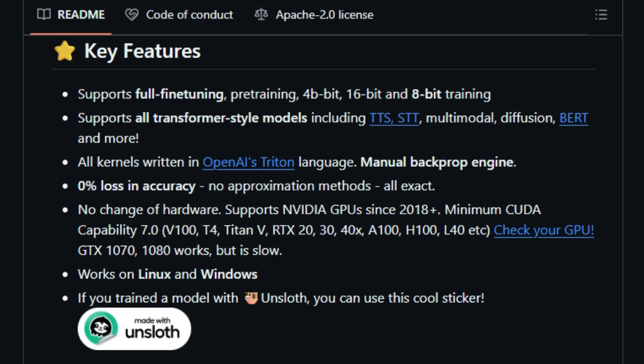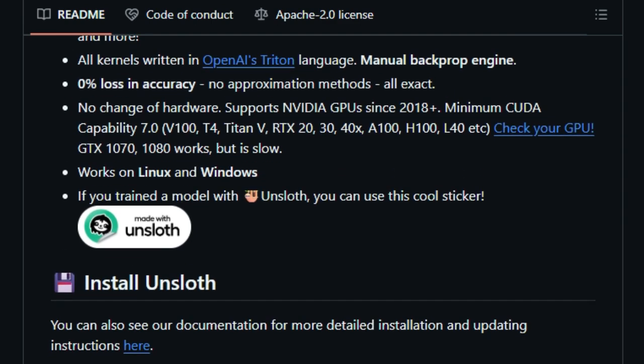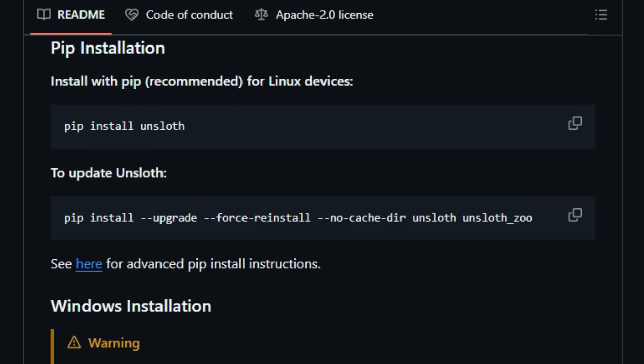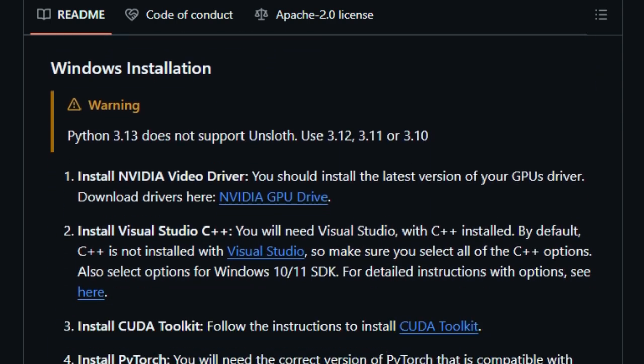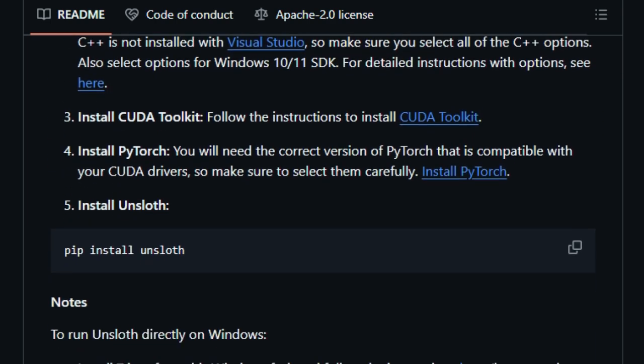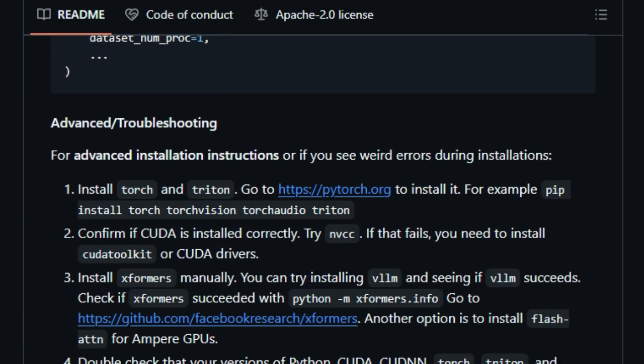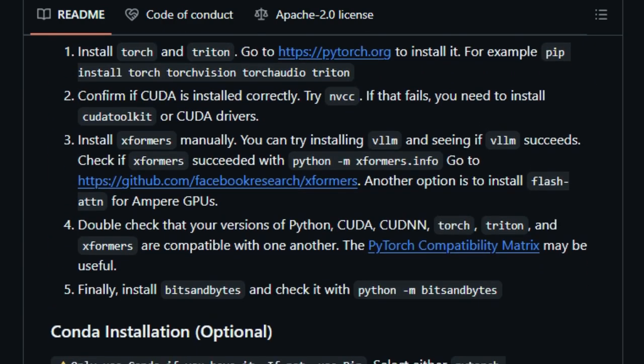Unsloth achieves this through several key innovations. It employs manual optimization of compute-intensive operations and custom GPU kernels, enabling efficient training without hardware upgrades. Additionally, it supports quantization techniques like QLoRA and LoRA, allowing for 4-bit and 16-bit fine-tuning.